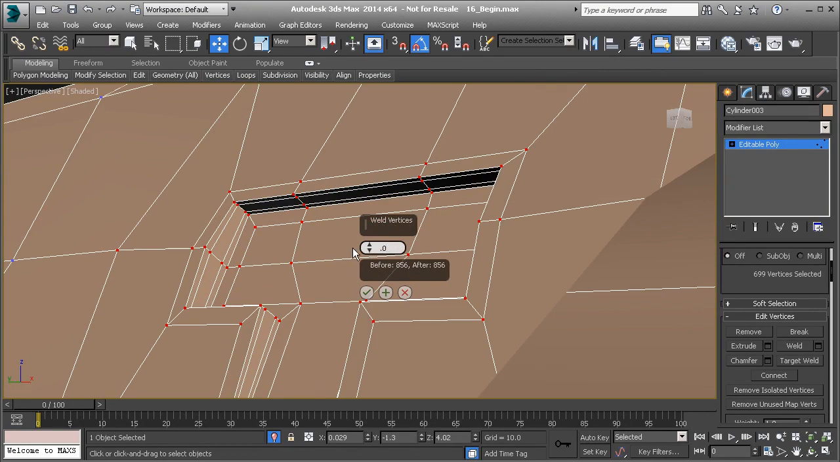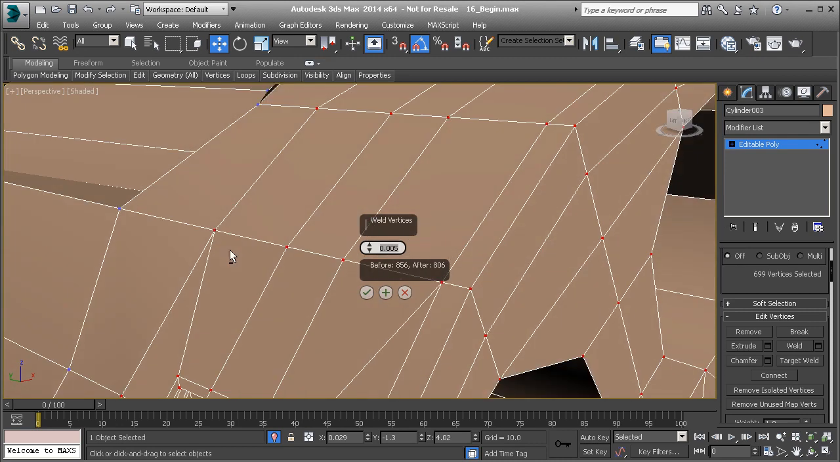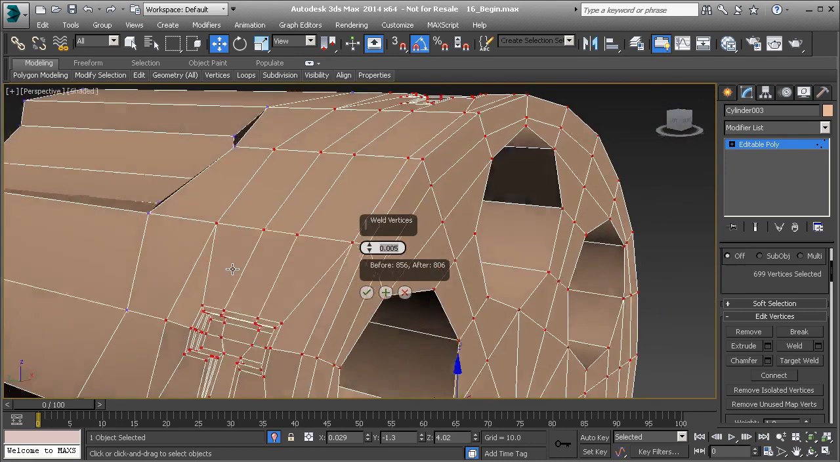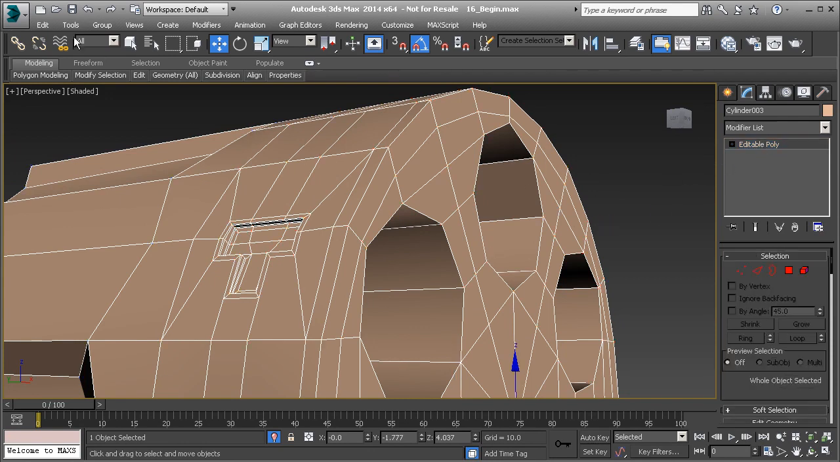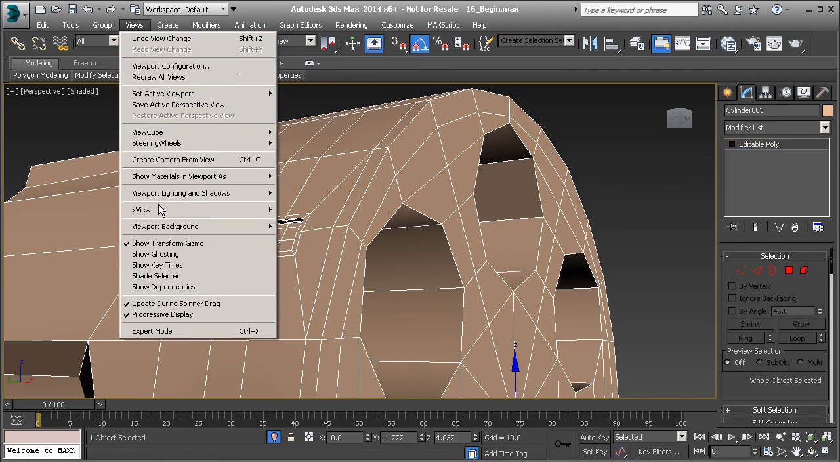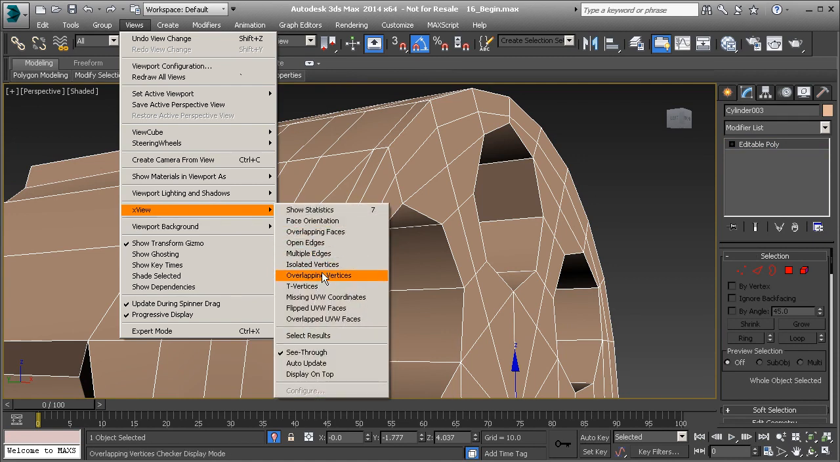Let's try 0.005. Okay. It's showing here that 50 of those vertices are going to be welded. So we have at the beginning 856 vertices, but after we do the weld it's going to be 806. So we know that those vertices that are on those corners are being welded because they're right on top of one another. Simply hit OK on that, and that should weld. To do a quick check of that, let's go to Views, X View, and then Overlapping Vertices.